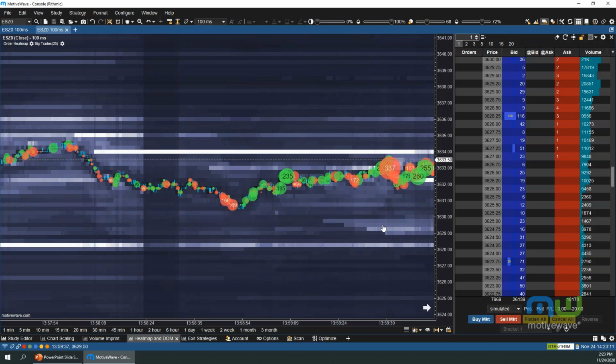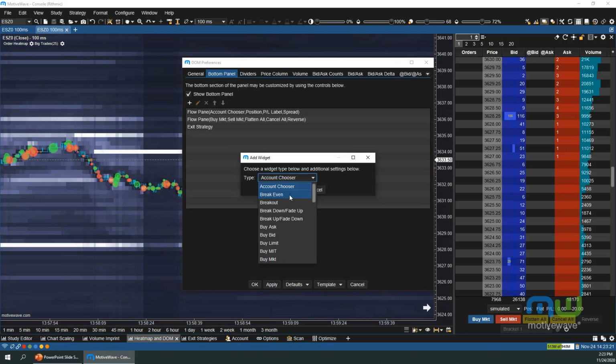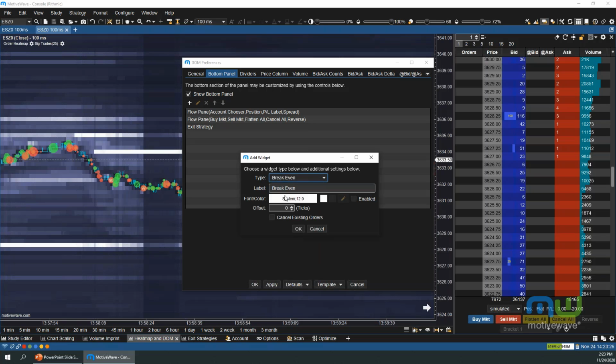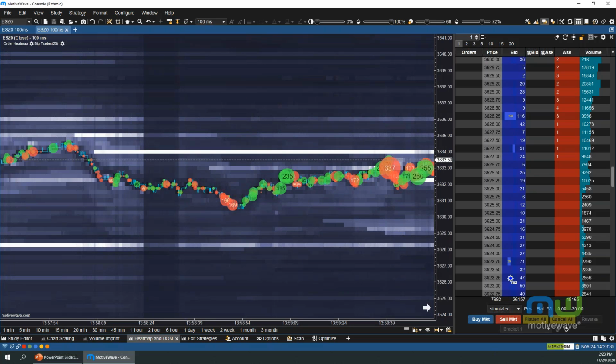Does the DOM have a break-even button? Yes, it can be added. We have a break-even button there, or sorry, that's break-even right there. It can be added and customized. And then the exit strategy has a break-even button as well, so it's something you could build in. So if your trade was 10 or 12 ticks into profit, it would automatically move your stop to break even.